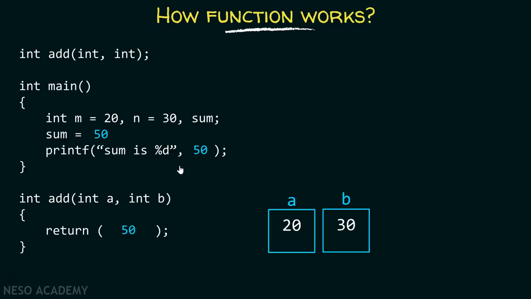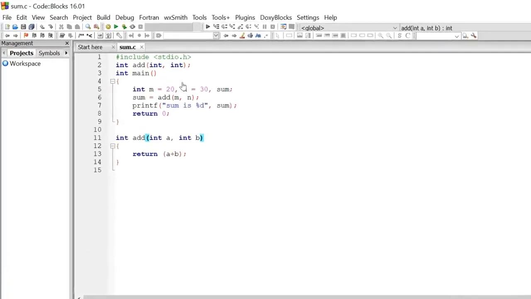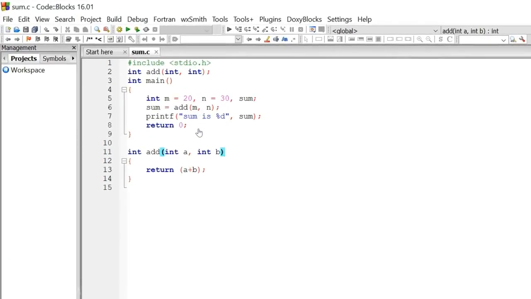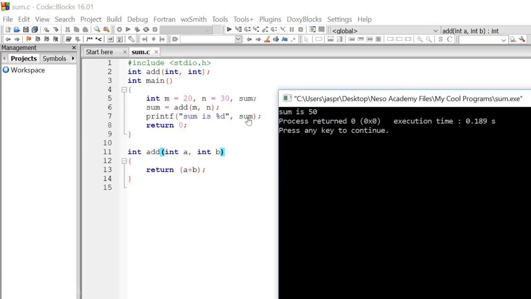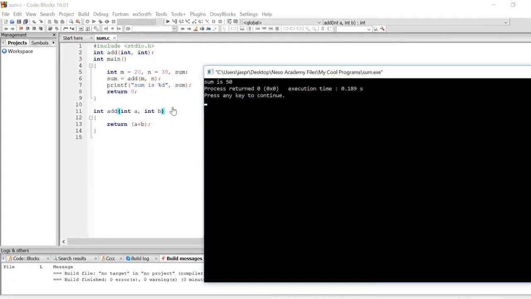Now let's execute this code in order to know whether it works exactly as we want. Here is the piece of code, and this is exactly what we have seen in our presentation. So let's execute this code to see the output. Yes, sum is 50 because these are the two values 20 and 30. The sum of these two values is 50. Therefore, sum is 50 gets printed on the screen. So this code works fine. Now let's get back to our presentation.